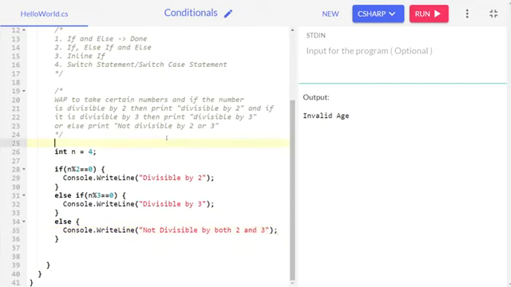All right, so now let's check this out and how these things work. As the remainder of 4 divided by 2 is 0 and it is matching the condition, that's why it is returning divisible by 2.